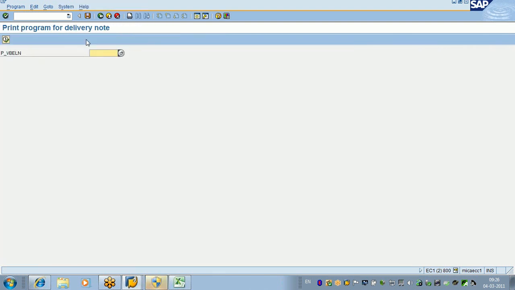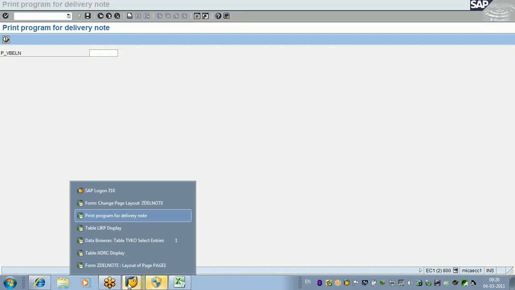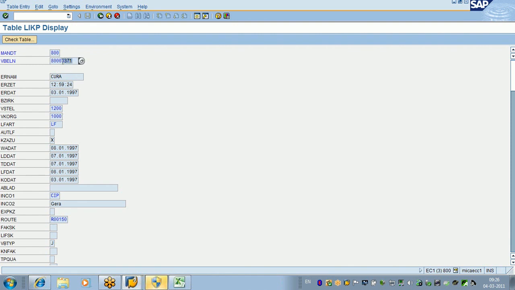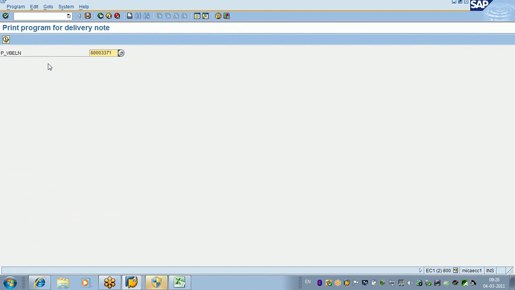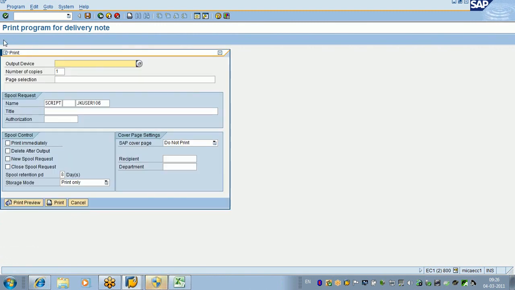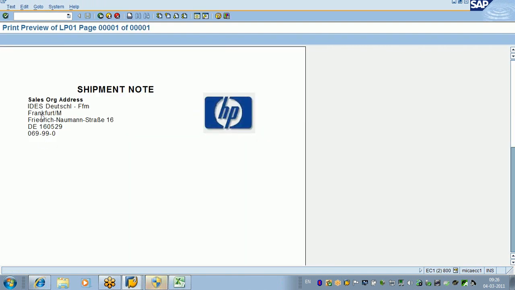Now I'll execute. What is the delivery document number we have seen when we went to the LIKP table? This is the delivery document, correct? So I'll take this delivery document number, put it here, and execute. Give the printer LP01. Go to the print preview. You can see the address here. So this is how you will get the sales organization address.